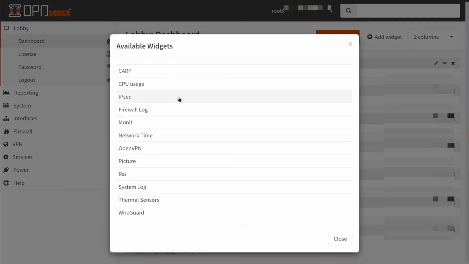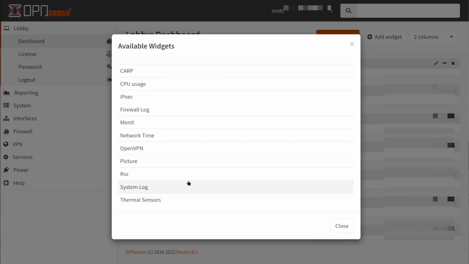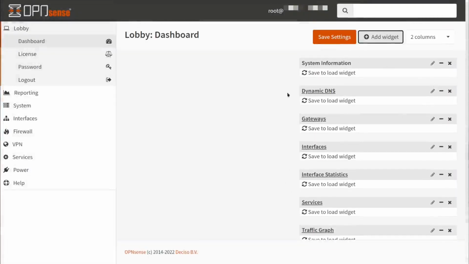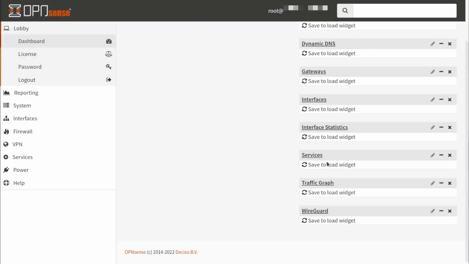Then you have some of your VPN. So if we wanted, I use WireGuard on this system, so we'll add WireGuard too. So that's plenty of information. And when you add the widgets, you can see it says save to load widget.